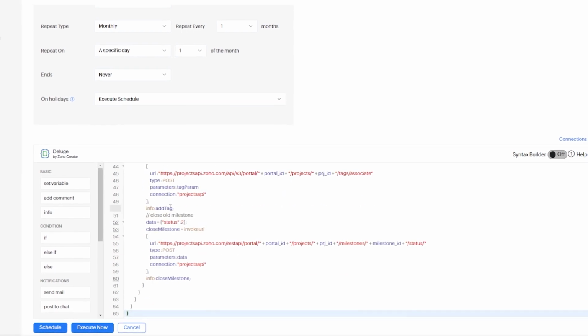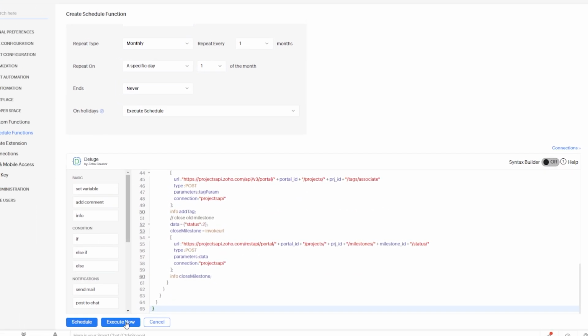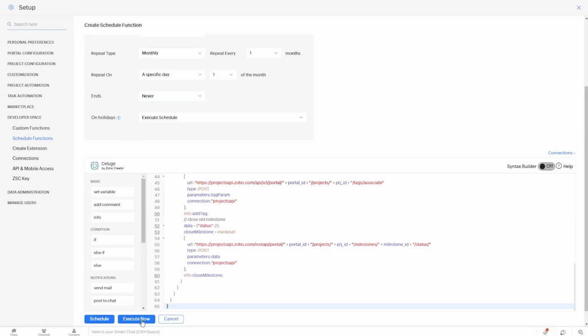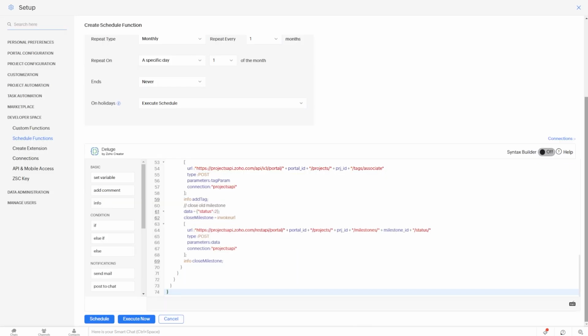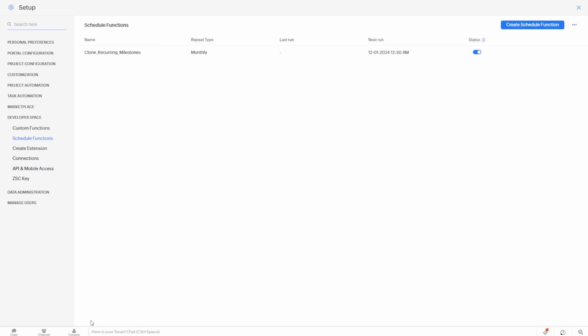Now that we've written our custom function, the way to test it will be to click execute now. And it looks like we've successfully created a new milestone, added the tag, and closed the old milestone. So now that we're happy with our schedule, we can click schedule. And now our schedule has been saved successfully.